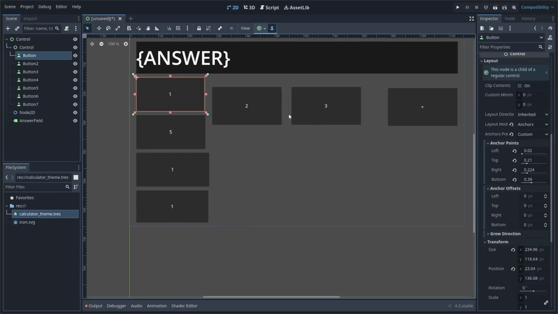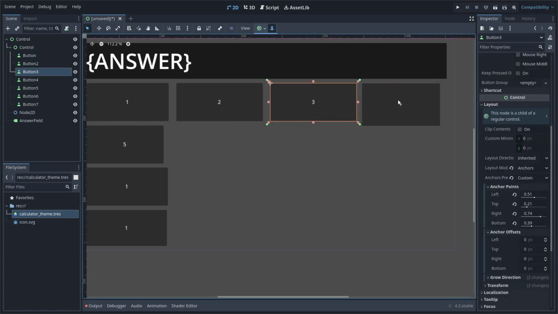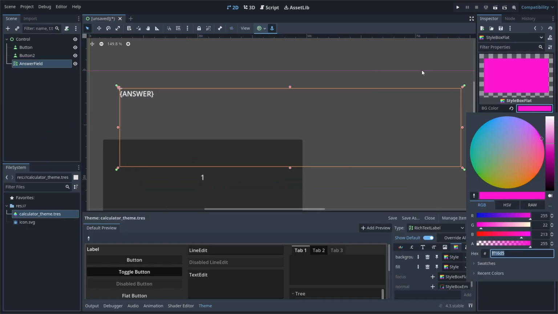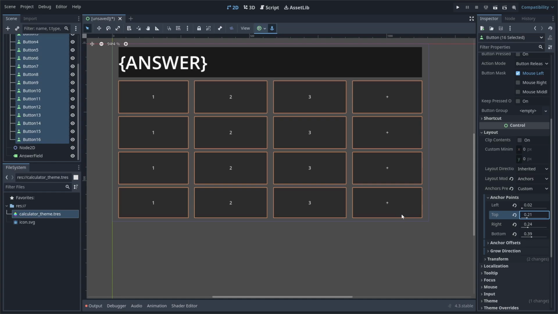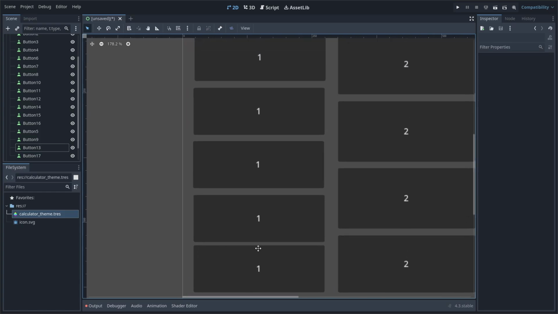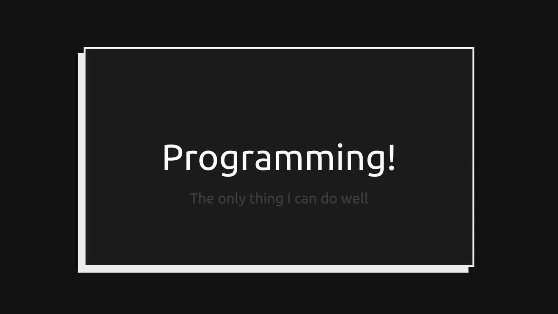But going without a grid container had its own set of problems, as I had to manually set all of the anchors for each button. This caused quite a few issues along the way. Why is this background not changing color? Oh my god, I did not leave space for the last row. Slight miscalculation. Oh my god, I'm 0.01 off with this margin. Oh, that bothers me. Eventually though, I got it looking how I wanted and was able to start programming.